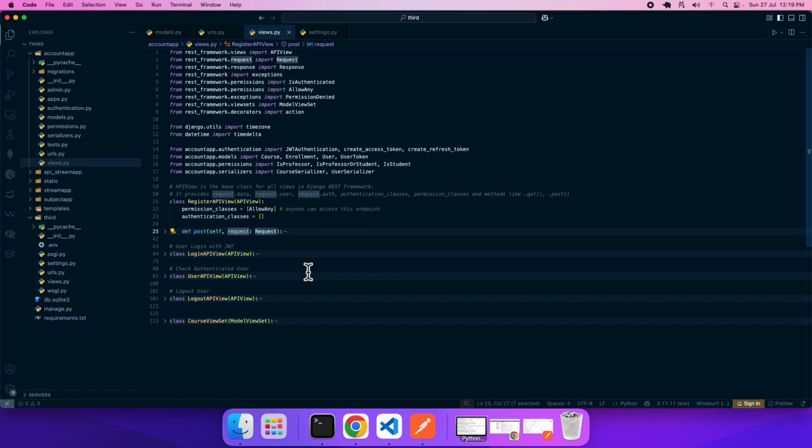Now hold on a second. Had this been a function based view, this request would have been of type HTTP request, but my dear friend, we are working on DRF, so there is no such template. For that reason, this request type is specifically going to be the REST framework request type. Even if I did not write this, it would still work because of Python type inference, but I prefer to write it so that you know how to differentiate between a class based view and a function based view.